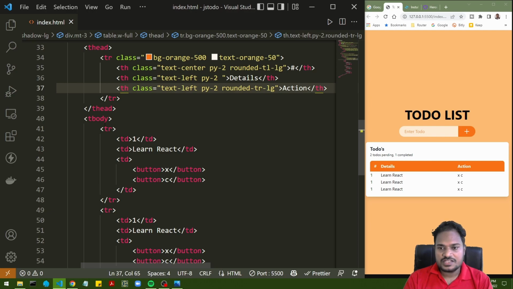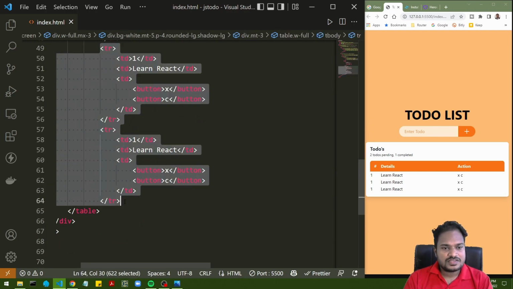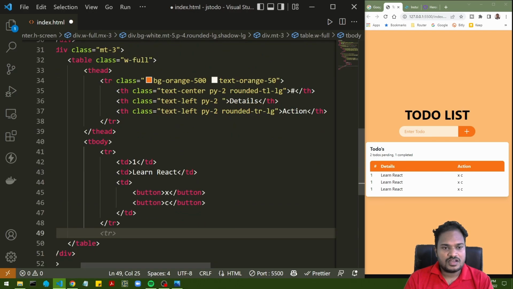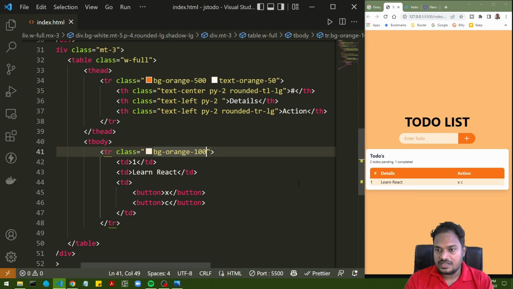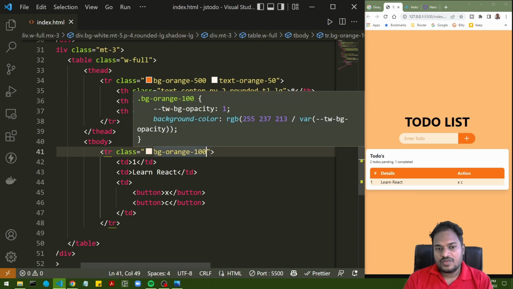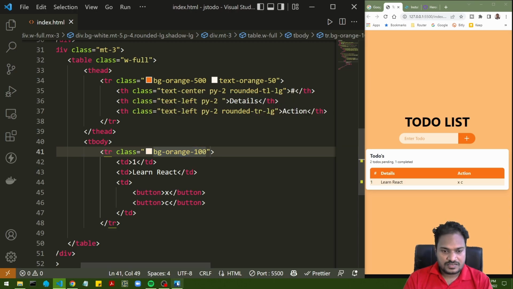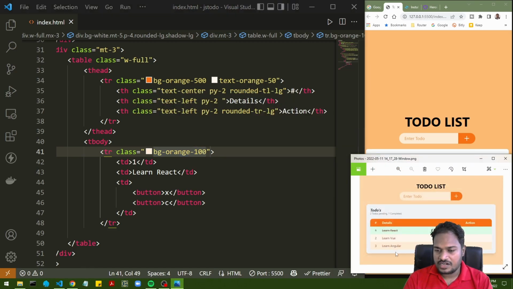Now let's finish up the last part, that is the body. Now for the body, it's going to be very simple. We will design only the first one and the rest will automatically work out. So let's first design the colors. So first of all, the tr, so let's give it bg orange 100. So that is going to be the color, and it is actually going to have two colors. If we come over here, it is alternating. So it is having an alternate color scheme.